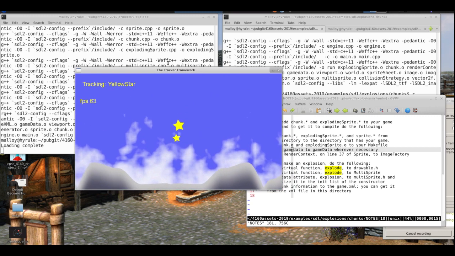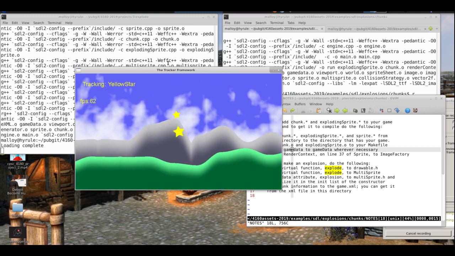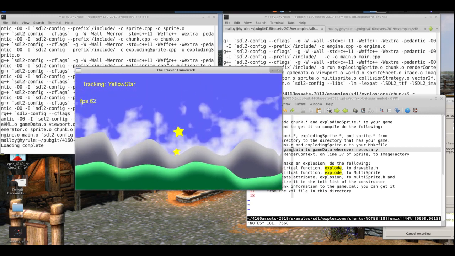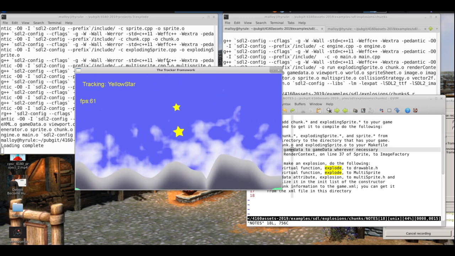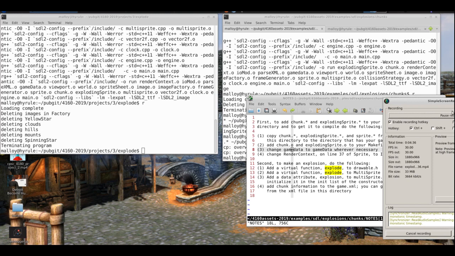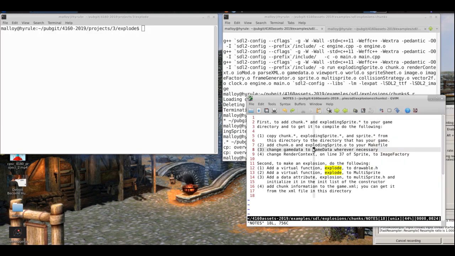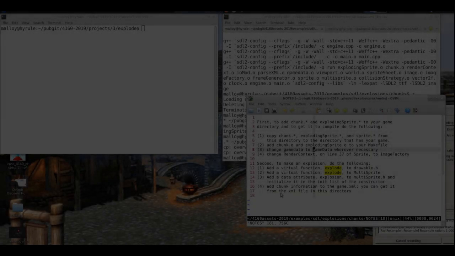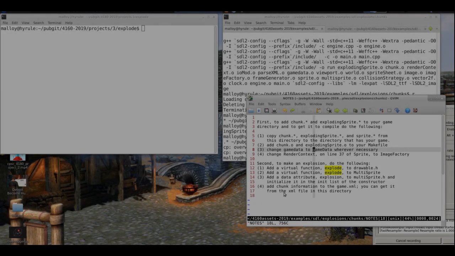Whatever your game is at, however you've progressed during the course, you've got a game running, and we've got the chunk code in there. So now what we want to do is go to phase 2 here. Okay, now we're down here to part 2. Let's make something explode. Now, how do we do that?